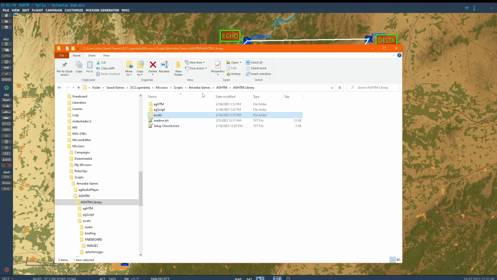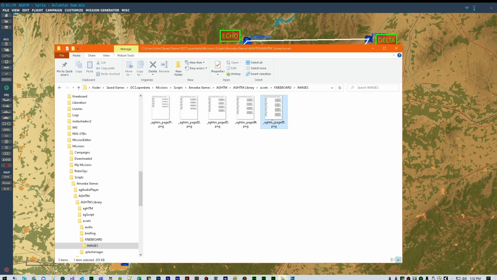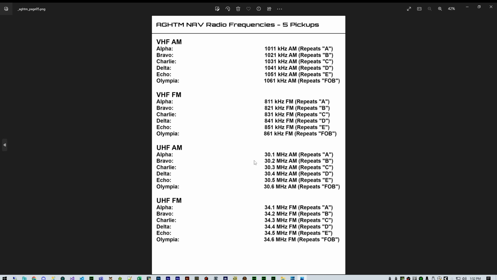If we look at the download from the AGHTM library, we have an assets folder, and in here we're first going to take a look at the kneeboard images. And if we look at the kneeboard image for 5 zones, when we create our missions in versions for other aircraft, we're going to go ahead and start with our UH-60 mission. We're going to first convert it to a Huey mission, which will use the UHF-FM band for navigation. We will then modify our mission for the Mi-24, and then we'll modify it for the Mi-8.